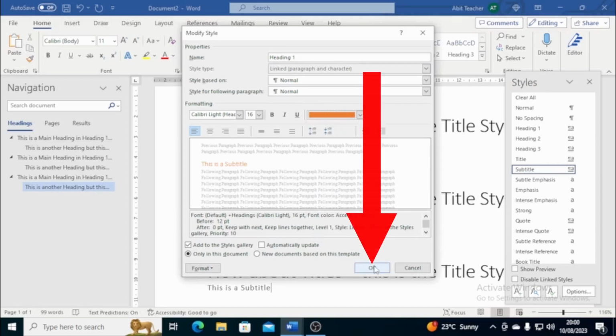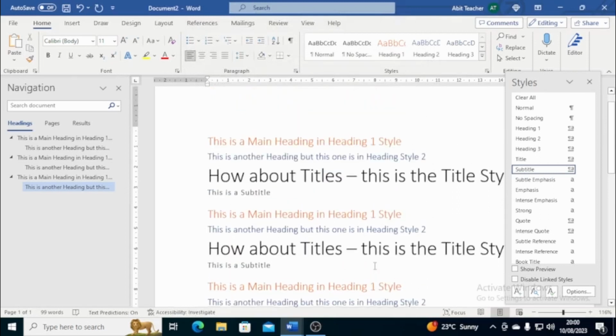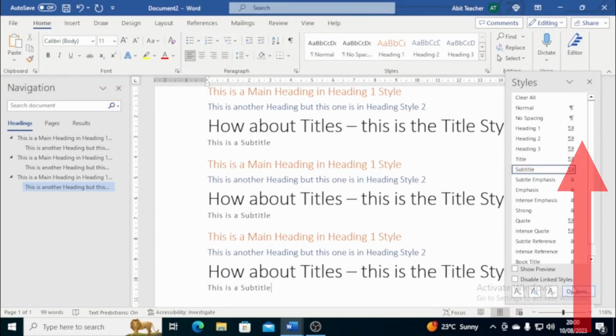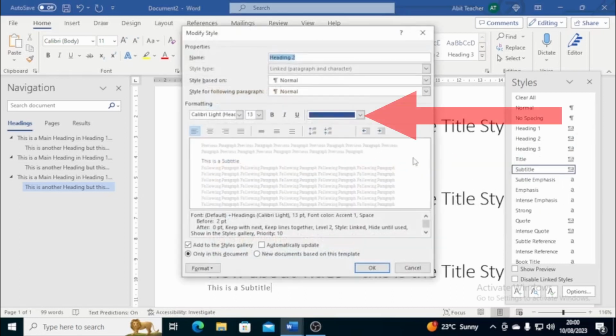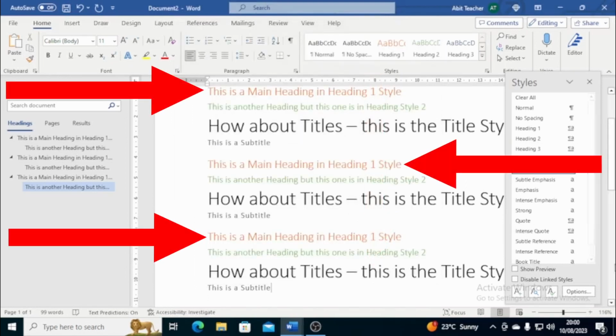Once you are happy, click OK, and you will notice that each of the lines we set to Heading 1 have been updated. Let's change the color for Heading 2 as well. Back to the Styles window and click the arrow to the right of Heading 2. With this open, I will change the color and click OK. Again, you can see that each of the lines we marked as Heading 2 have been updated.